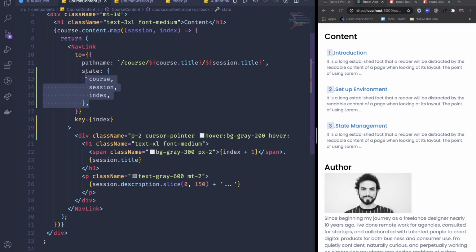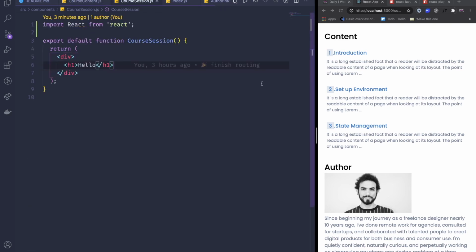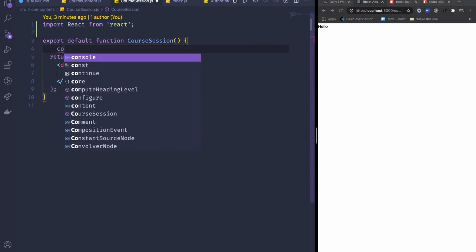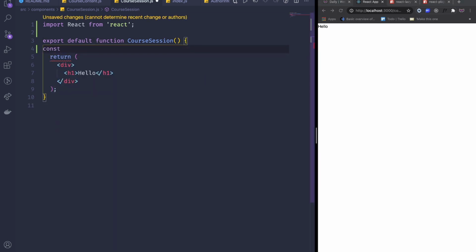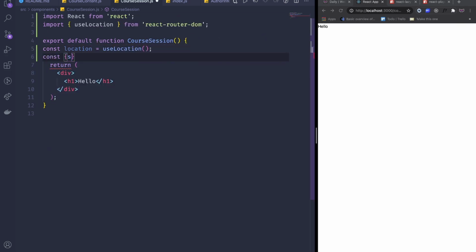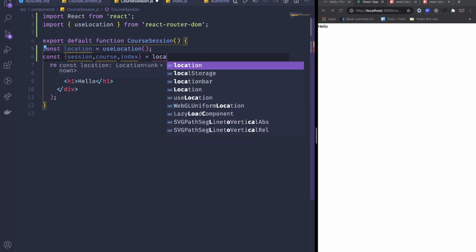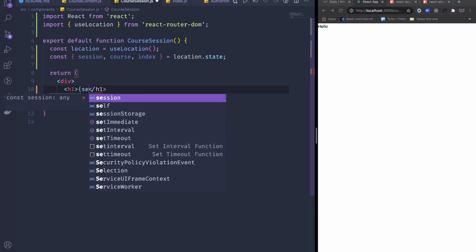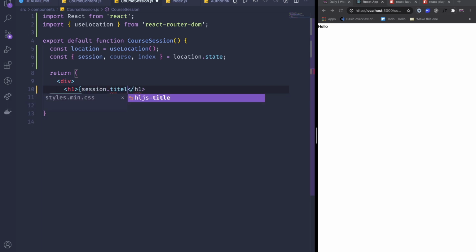So this is all the data that we're gonna need, and then we go into course section. Now if I click in here, one thing that I can do is go into location. So location, not use location, and then I can do the structure. We're gonna have the sessions, session, and now we have course, and we have index equal to location dot state. All right, to check that it's working, I'm gonna do sessions dot title.